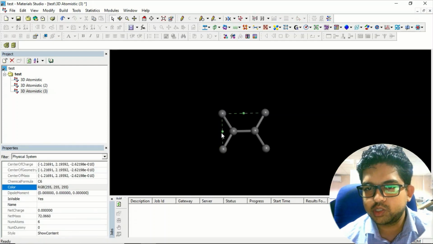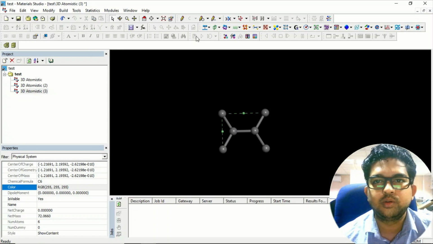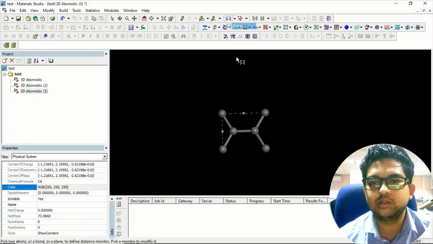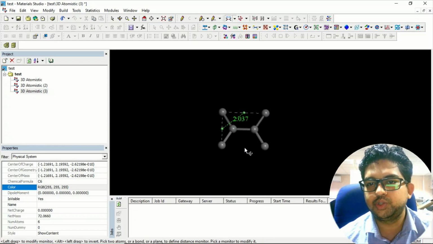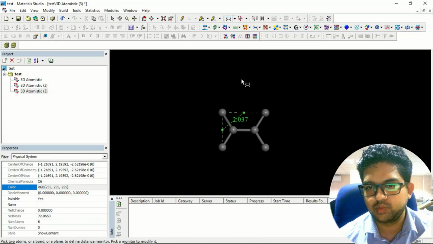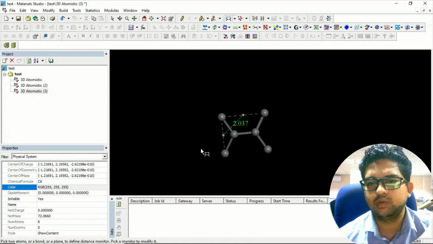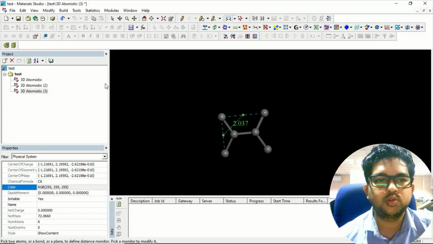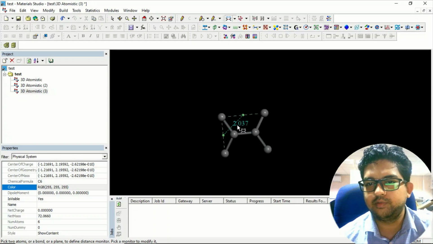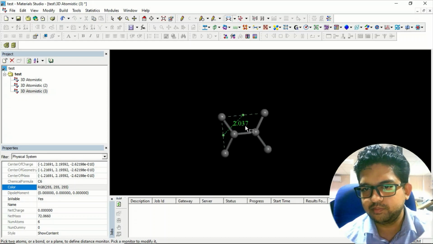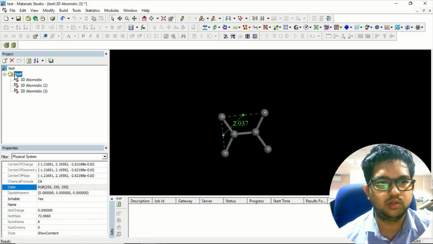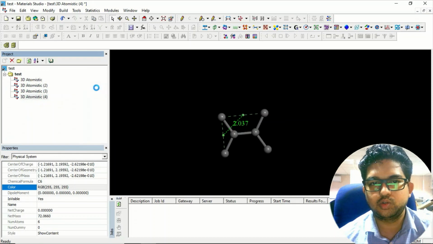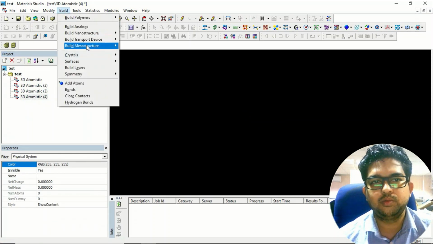So the distance between these centroids will be the edge length, right? So we'll go to this measure distance, and find out the distance between these two points. So it is telling 2.0 whatever, that is the bond length, sorry, the edge length. Okay, so we'll make a unit cell with the edge length of 2.1 angstrom. Okay, in that we'll put this unit.